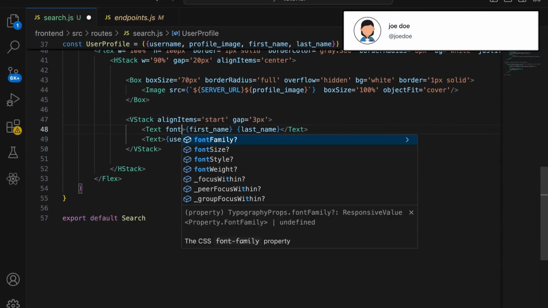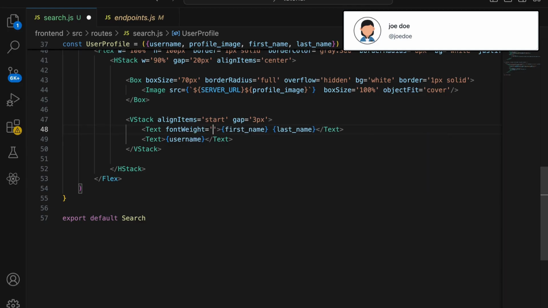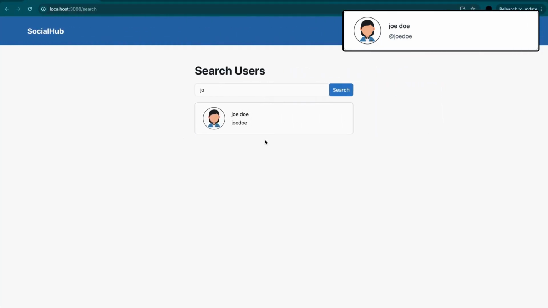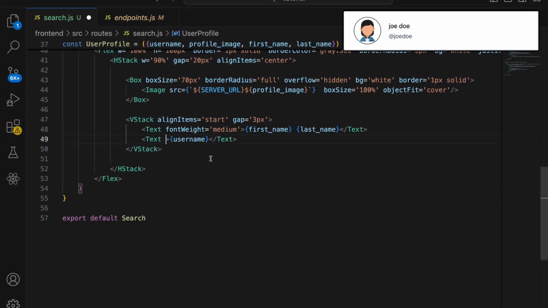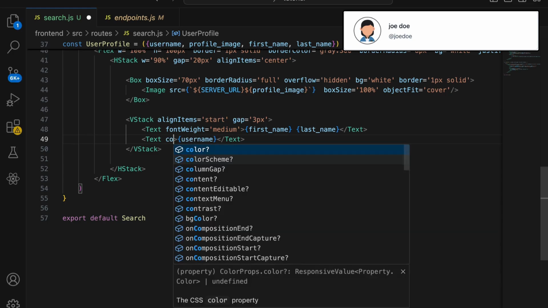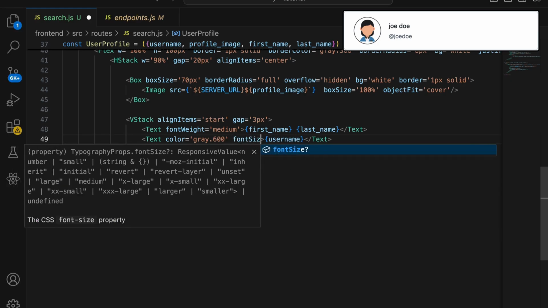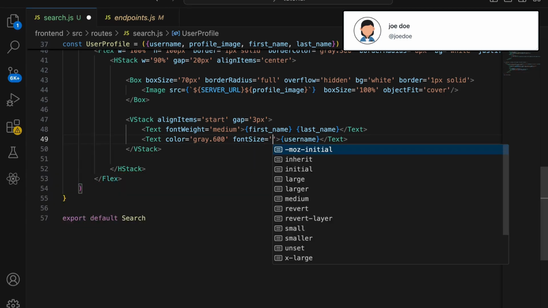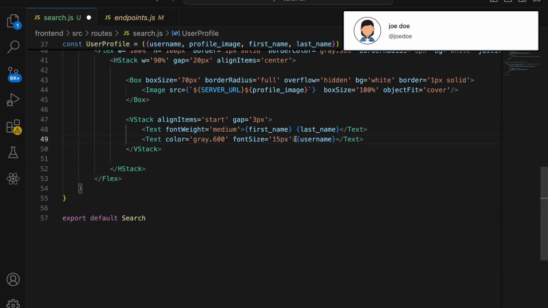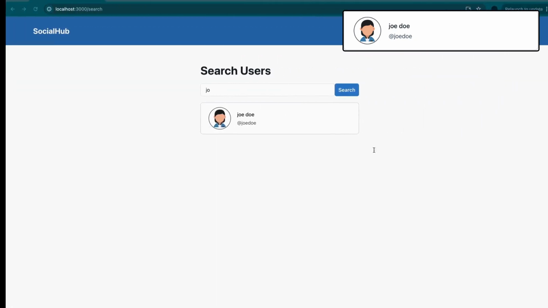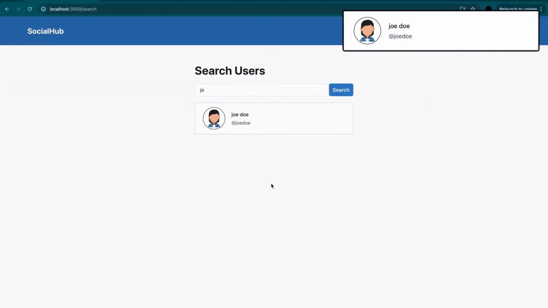Now I just want to edit the text, so we're going to make our name a bit bolder. You can see here, it's a bit bolder. And then we're actually going to make the username a lighter color, so give it a light gray. We'll also make it a bit smaller, so we'll say 15 pixels. And we also want to add this @ here to show it's our username. So it looks a bit like that now, and I'm pretty happy with how that looks.